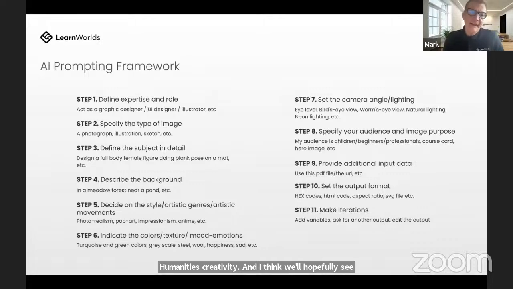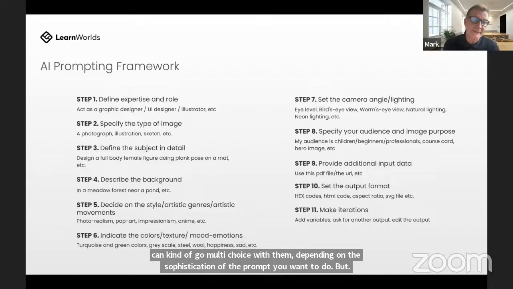This is another prompting framework. A month has passed since the last one I gave you, and I've been working with one of our instructional designers, Panayota at LearnWorlds, to define some segments of a prompt. Now, there's 11 steps here. You can go multi-choice with them depending on the sophistication of the prompt you want to do, but some are very important, some less so.